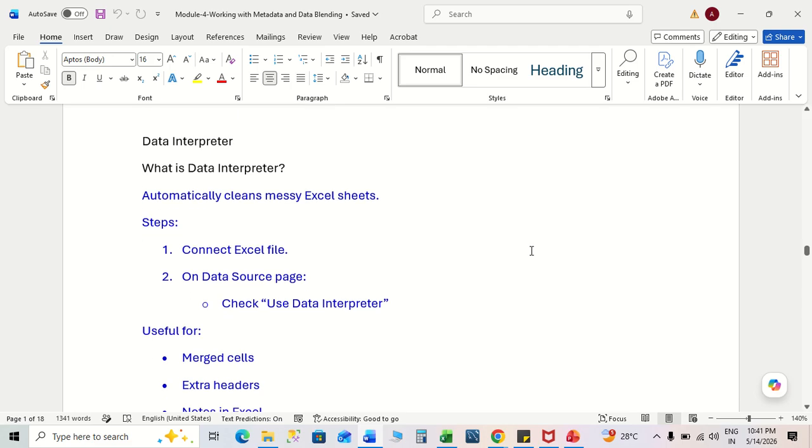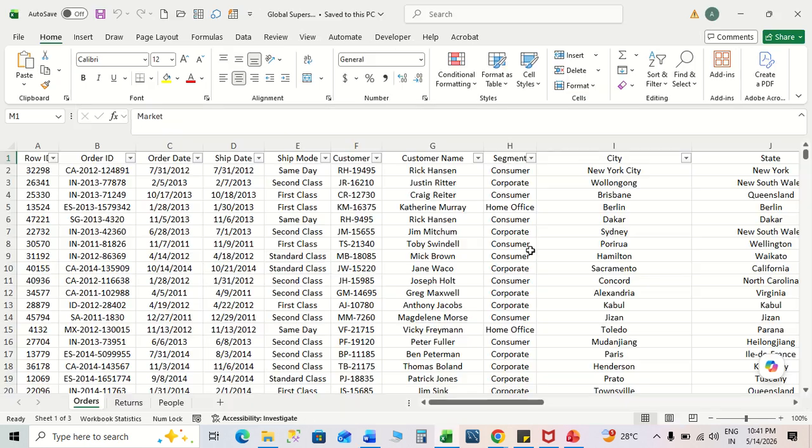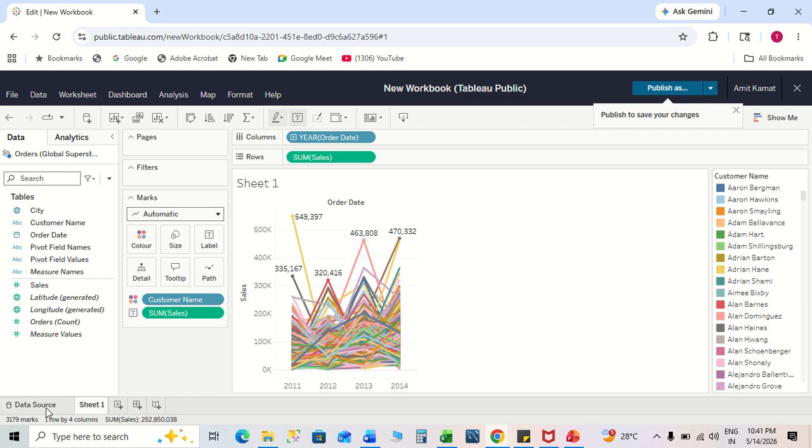Data interpreter. So what is data interpreter? It automatically cleans messy Excel sheets. Steps: connect the Excel file on the data source page, check use data interpreter. It is useful for merged cells, extra headers, notes in Excel. How to do that? See, when we upload this data, go to data source.